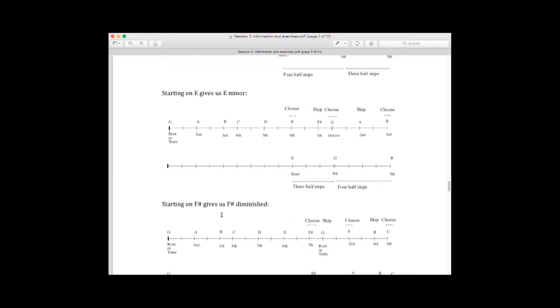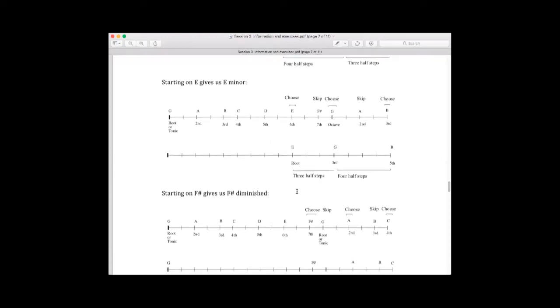Starting on the 6th degree of the scale, which is E, we play E, skip F sharp, we play G, skip A, we play B. So if we analyze that, we get 3 half steps on the bottom, 4 half steps on the top. So it's the minor third on the bottom, major on the top. That's our definition of a minor chord. So the 6th degree of the scale, the chord that lives there, is E minor.